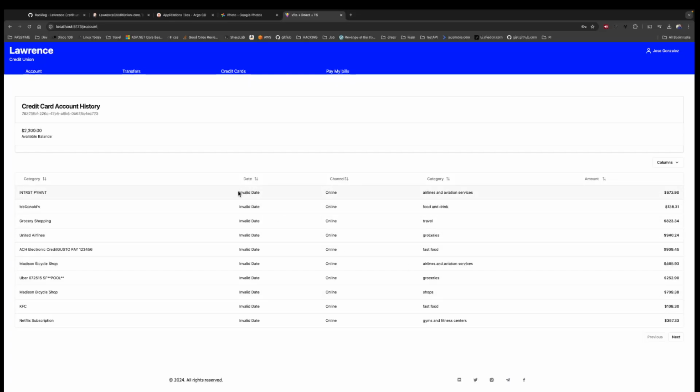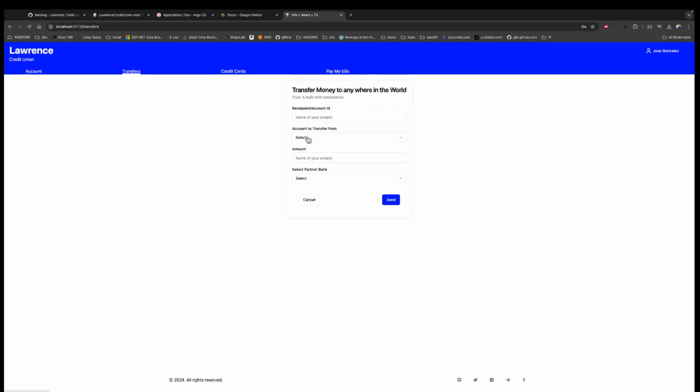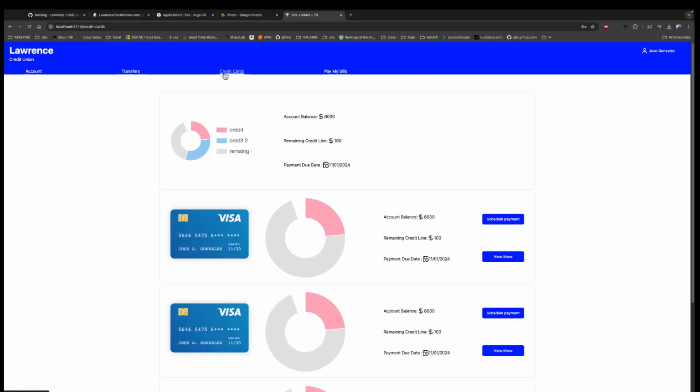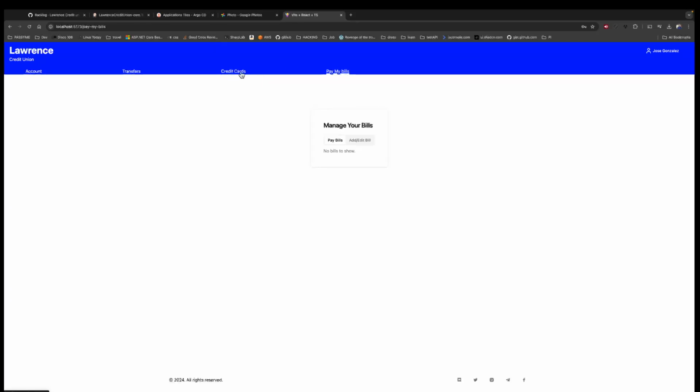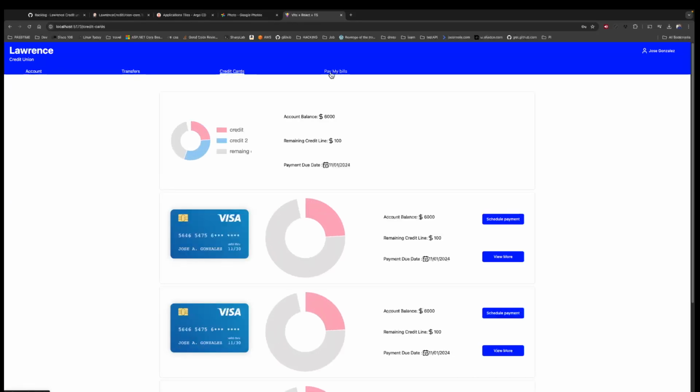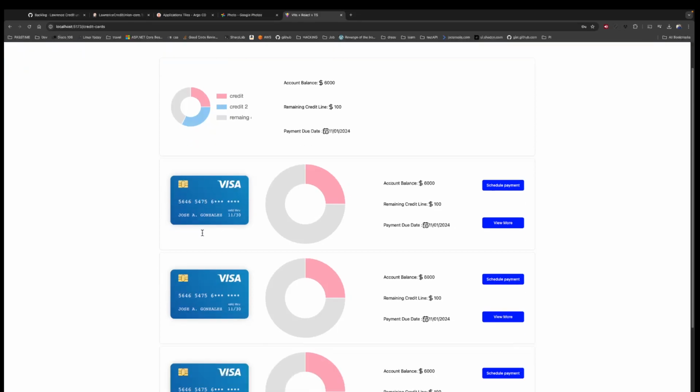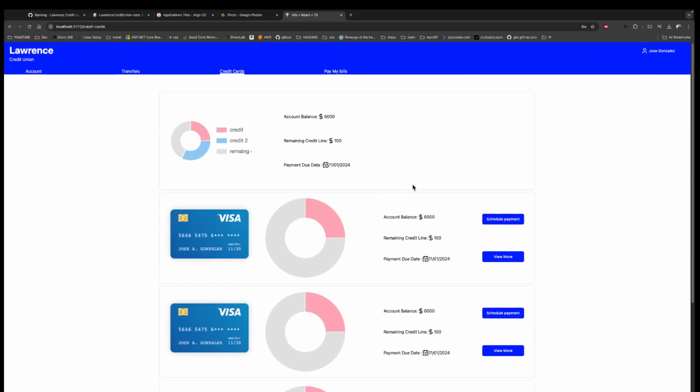I need to fix a date here. I made a change to the date format, and that has cost me some pains. Here you can do the bank-to-bank transaction workflow. These two are not doing any HTTP requests. These are just drafts that I made just so I can have an idea of where I'm going.